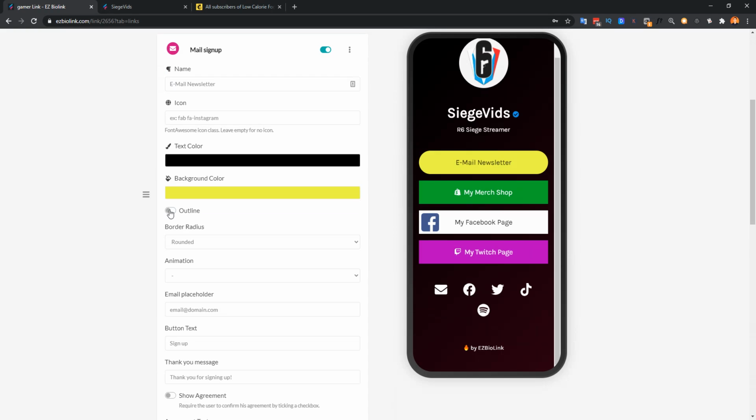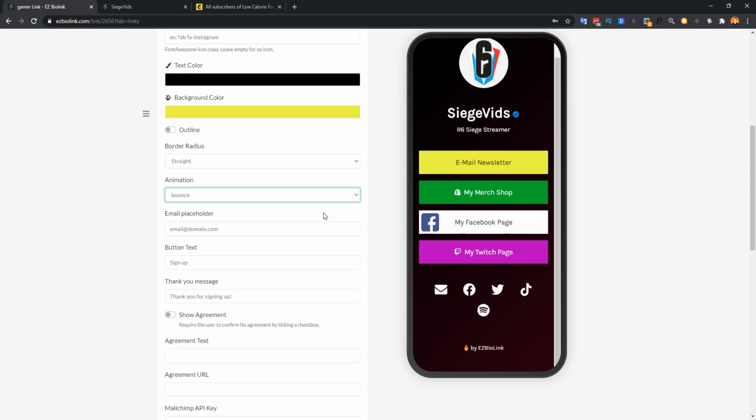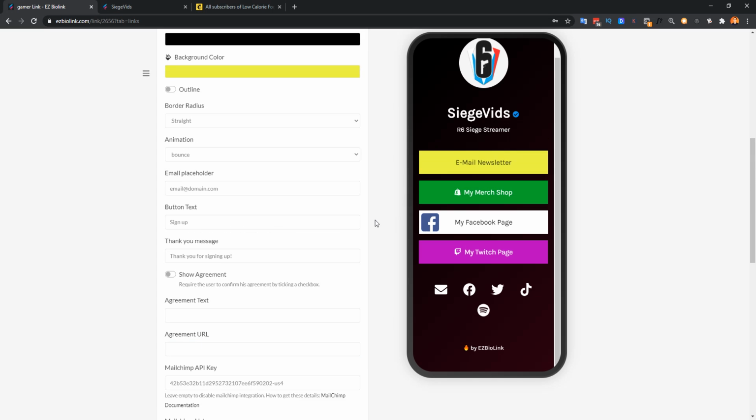Now, we can create an outline, or we don't have to. I'd like to have mine straight, so we can have straight corners. You can create an animation. You can make it bounce, so you can attract your customer's attention. But for now, we're going to choose to not do that. I'm going to go ahead and disable bounce.